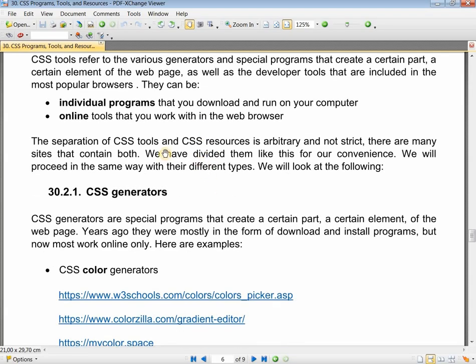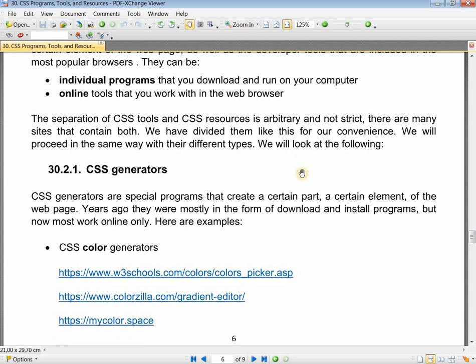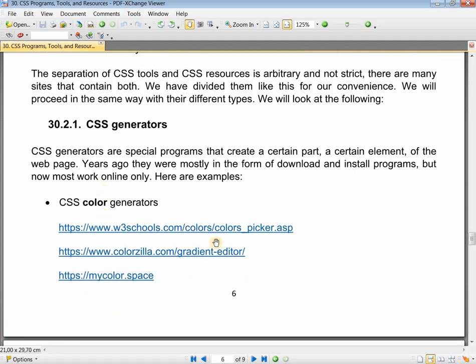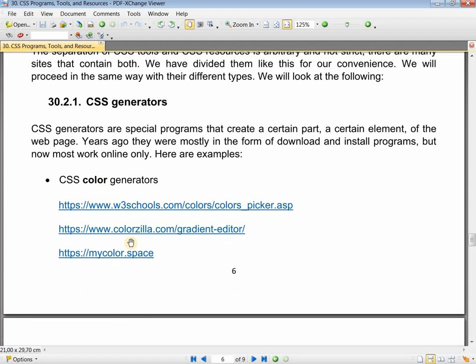The distinction between CSS tools and resources is arbitrary and not strict. There are many sites that contain both. I've divided them like this for our convenience. We'll look at the different types of them in the same way. We'll start with CSS Generators. In this tutorial, we'll look at them.